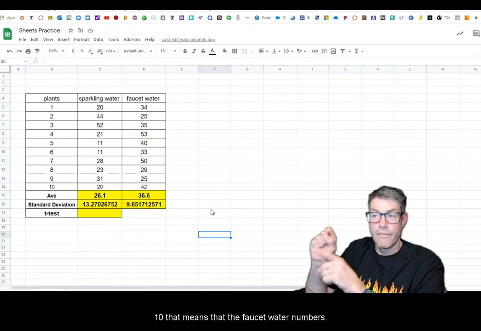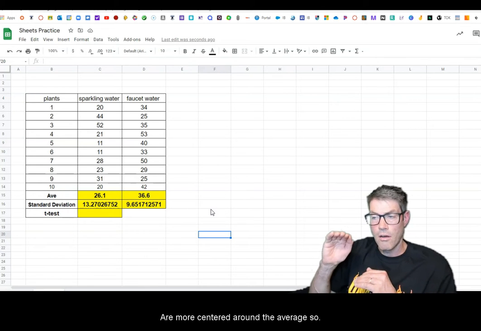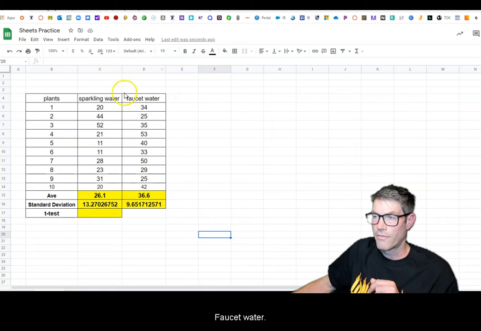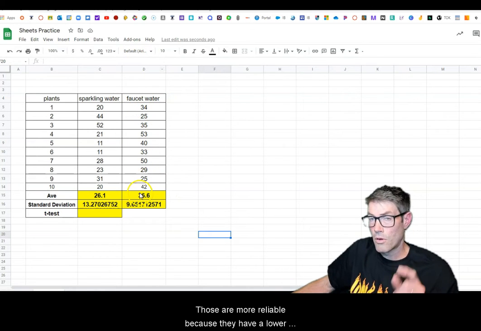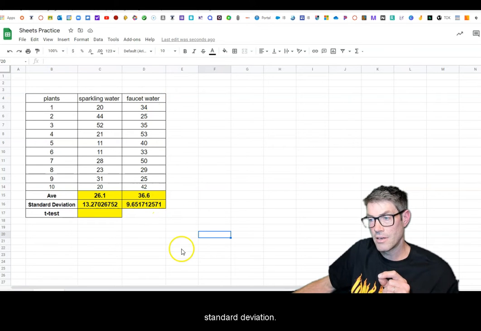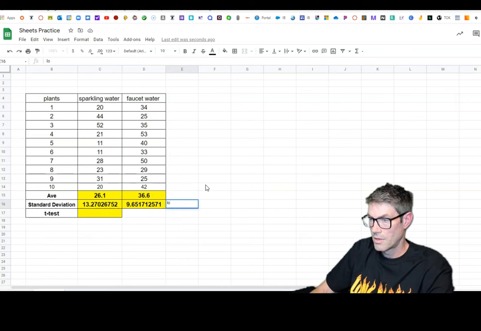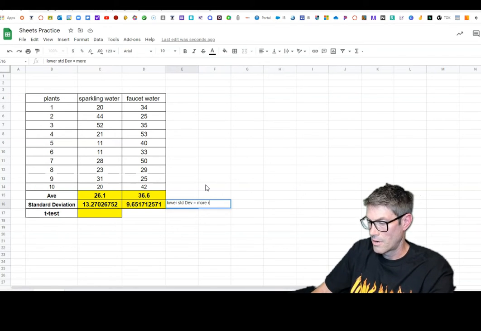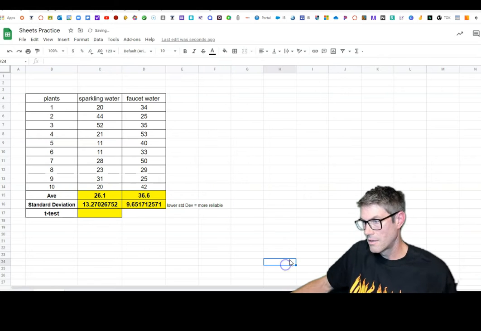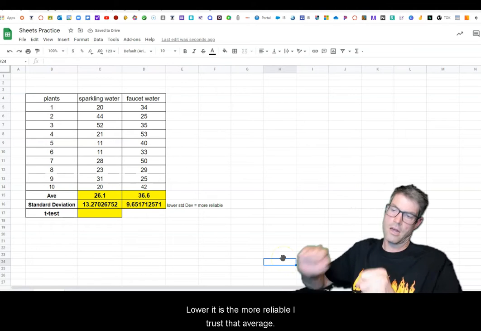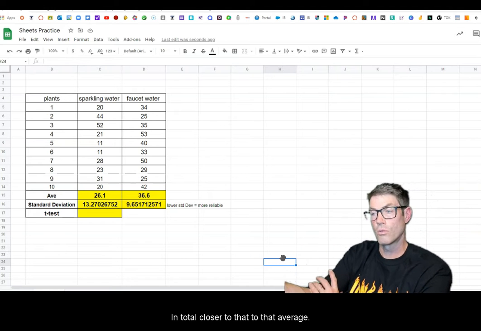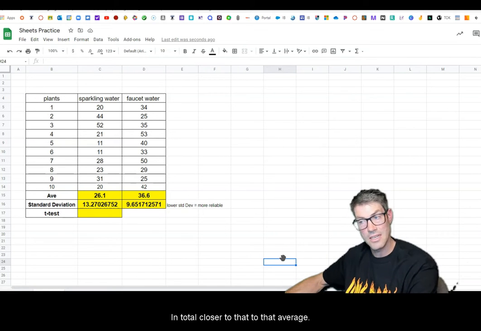That means that the faucet water numbers are more centered around the average. So this right here, the faucet water, those are more reliable because they have a lower standard deviation. Lower standard deviation equals more reliable. Okay, the lower it is, the more reliable. I trust that average more because those numbers were in total closer to that average.